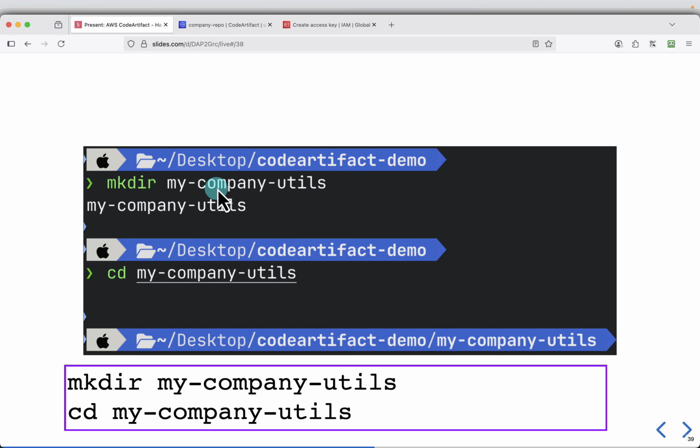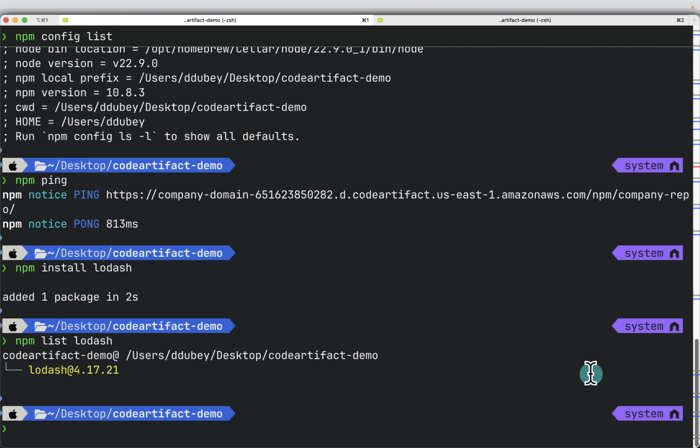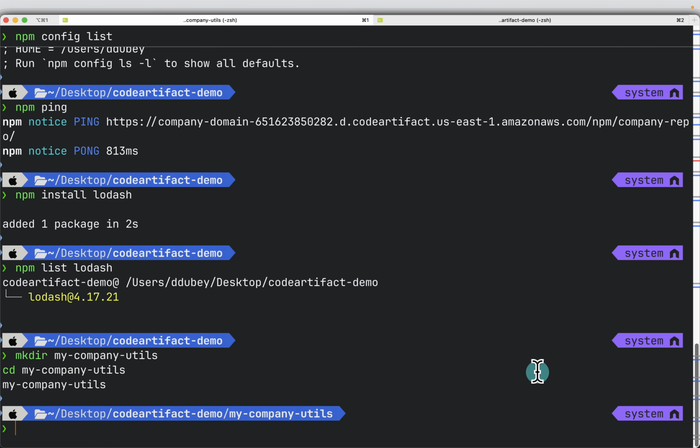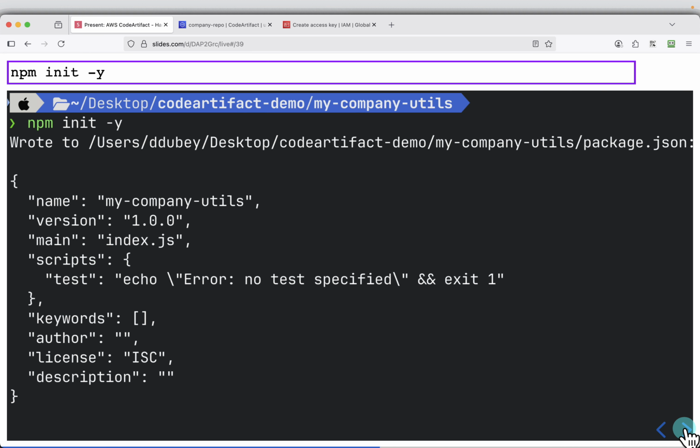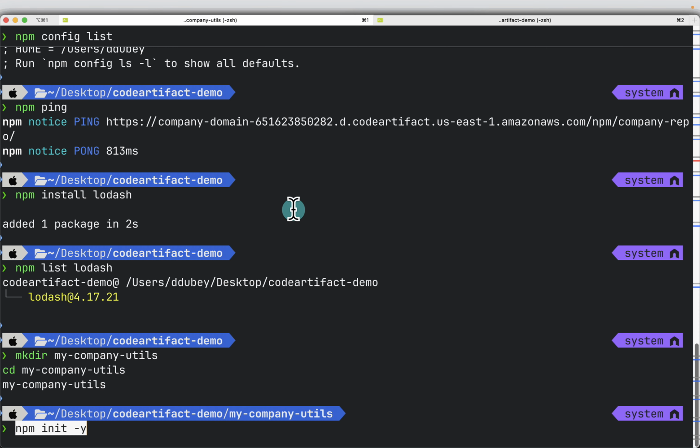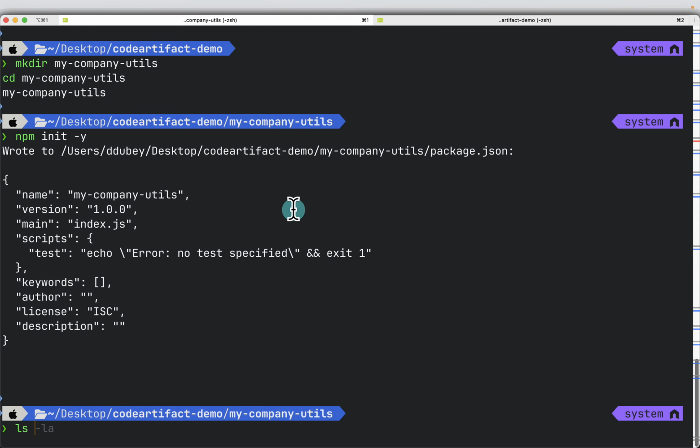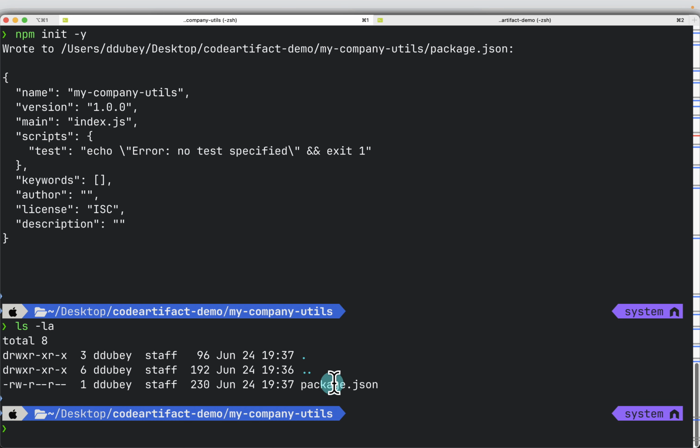Next, I will just create a folder, my-company-utils, and create a Node package and publish it to CodeArtifact. So I am now inside my company utils folder, and here I will run npm init. This will make this part of a Node.js package. If I run this command, it will basically initialize this folder. It has just created a package.json file, and I can show you the content.